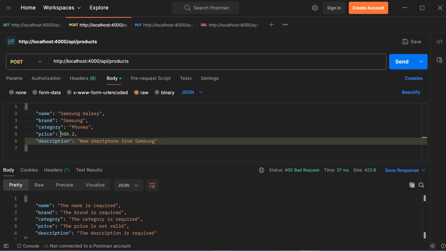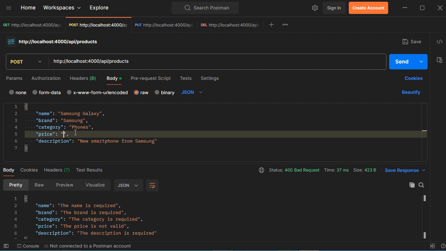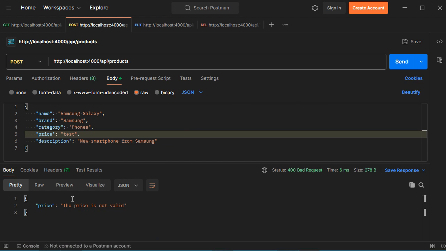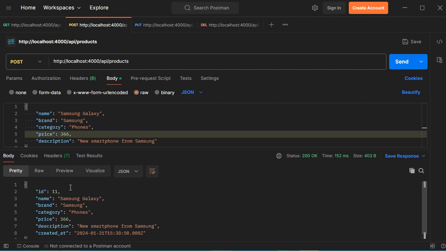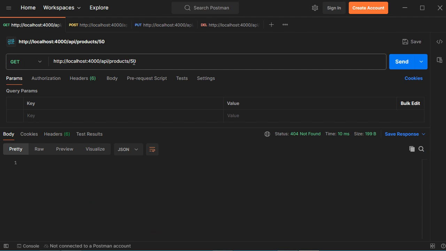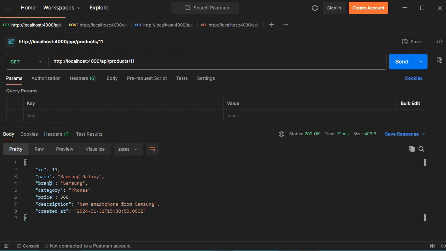Now let's provide a bad price. For example, let's write test, which is not a number. So this time we have only one validation error regarding the price. Let's provide a correct price. Then let's send the request. So here we can see that we have a success response, and this is the product that has been inserted. So this product has the ID 11. So just here let's type 11. And this is the product that we have just created.